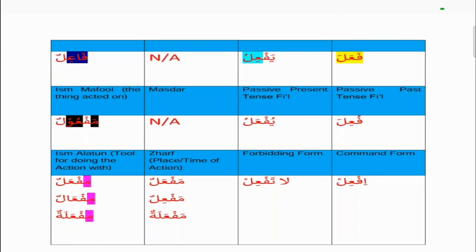That's because in the first case, you add a dhamma to the alif because the second to last letter in the huwa version, in the present tense, has a dhamma, so the alif takes a dhamma. But in this case the second to last letter, the ain, in the present tense has a kasra, so the alif takes a kasra, so it becomes if'il. And the forbidding form is la taf'il.